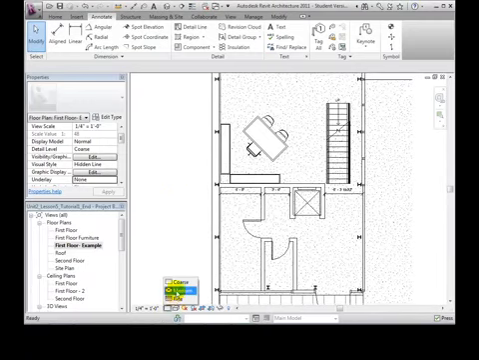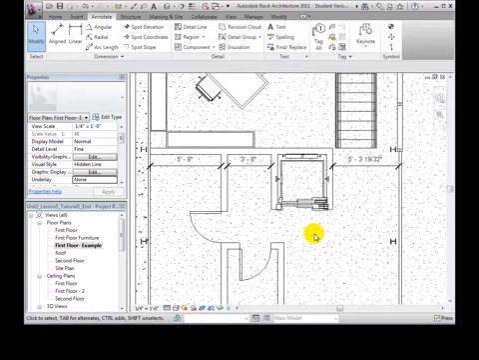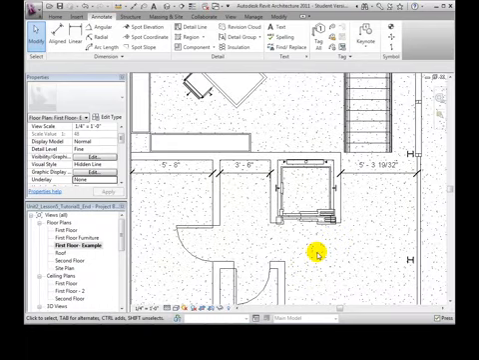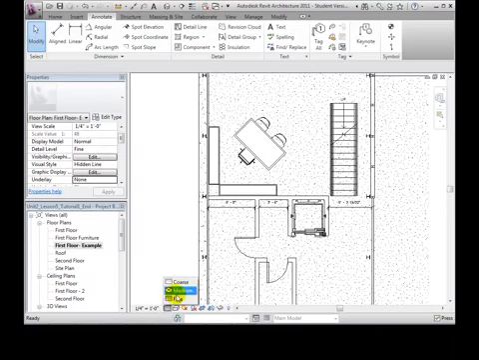In the plan view, we can also change its level of detail. Our options range from fine to coarse. Select fine and notice the level of detail, especially in our elevator component. Switching back to coarse, we lose a lot of detail and Revit displays a more generic representation of our model.